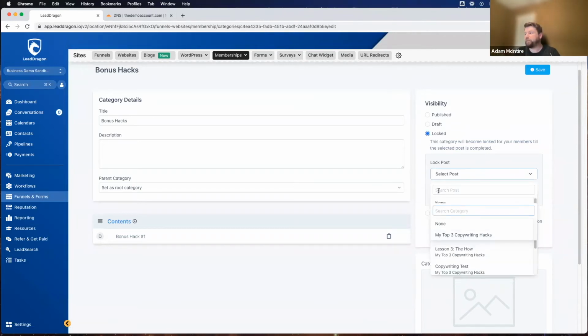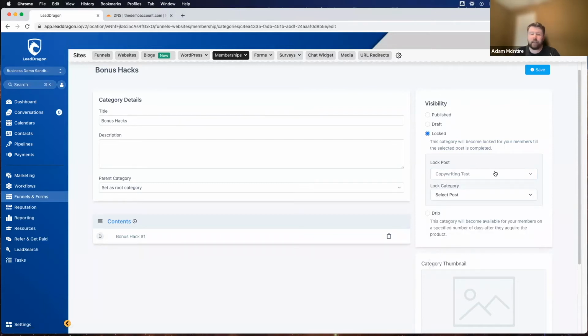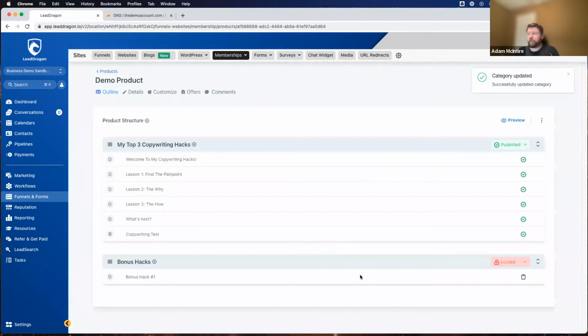So maybe I just want to, oops, let me click off of that. Maybe I just want to lock it until I know that they have done the copywriting test, right? And so I can click on that. And once they've completed the copywriting test and they passed it, then they can have access to this. Or if I want to, I can come here and say, nope, they need to finish the whole category, and then they will get access to this. And so I'll go ahead and save it like that. And so that's one of the other options that you can do there. And you can see it's going to have this locked icon here.